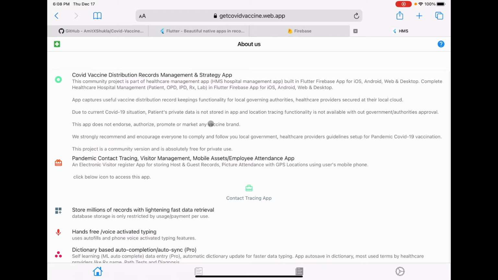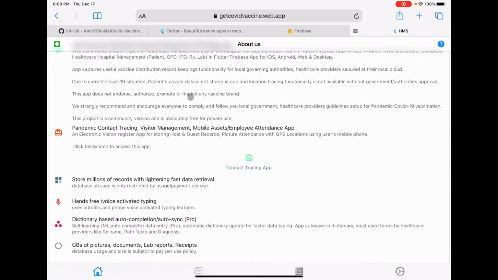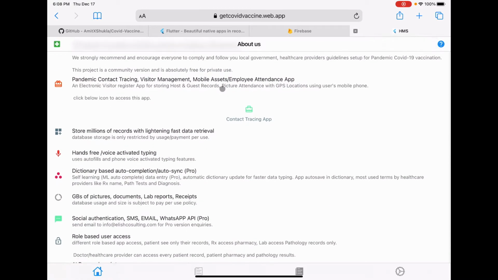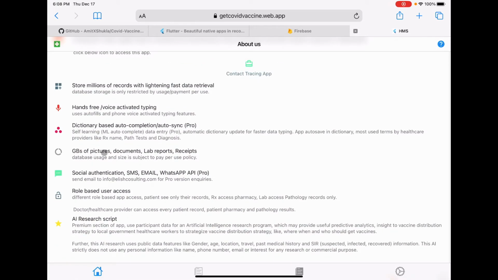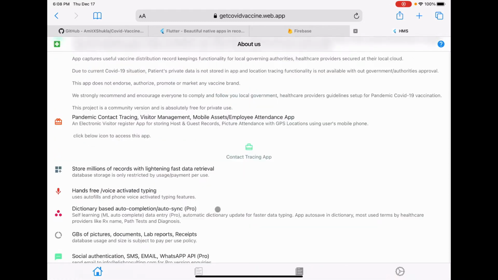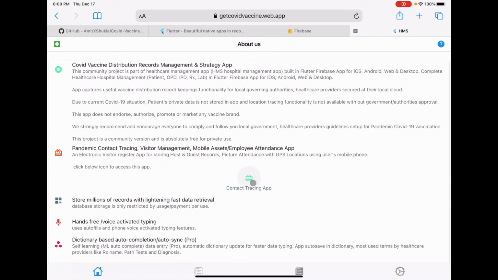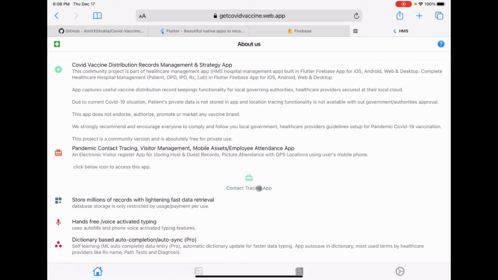This app is for the local community who want a quick and useful way to keep records of users who seek vaccination, as prescribed by a healthcare provider. There are three different parts of this app. One, this app should be seen as a record keeping, book management kind of application. As you can see, it can store GBs of pictures, documentation, lab reports, etc. It's a very useful front end application. The second part deals with contact tracing functionality, and that's a separate app. I'm going to add the link in the description of this video so that you can download it in case you are interested in this kind of application.